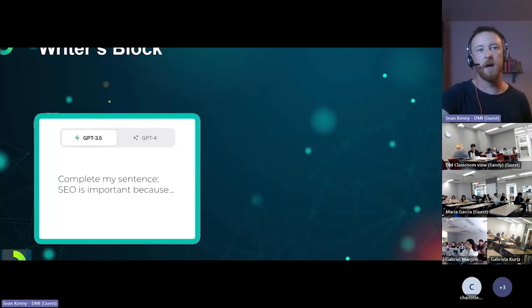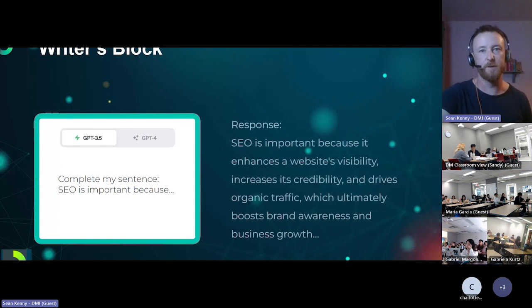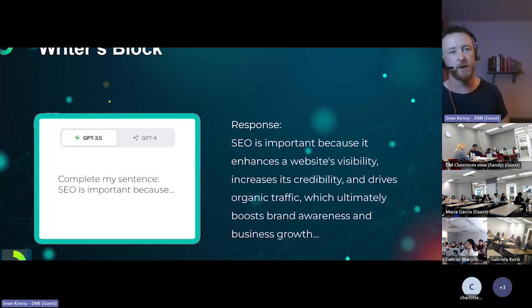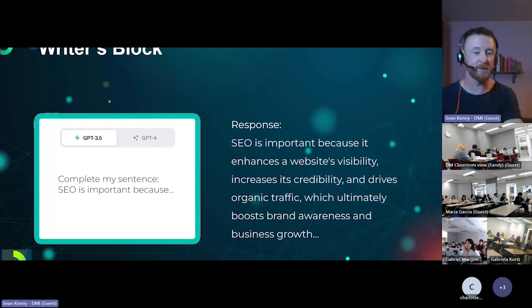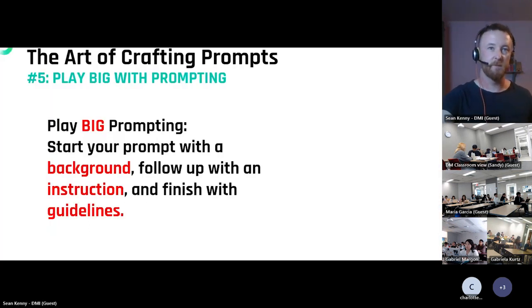And writer's block, I'll move on from this quickly because we've touched on it. It's that thing of getting going with a project. This slide just illustrates a good example: complete my sentence. We haven't really looked at this concept from this angle yet, but you can be quite lazy and say SEO is important because, and it will finish that sentence with something very relevant and understandable. It's highly effective for writing.